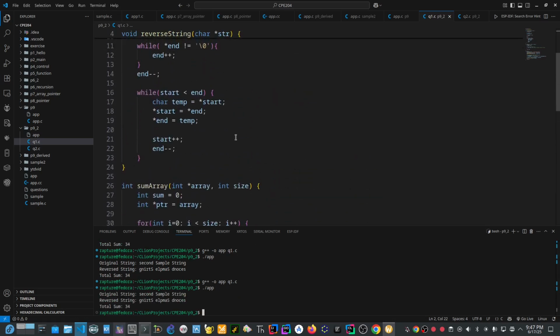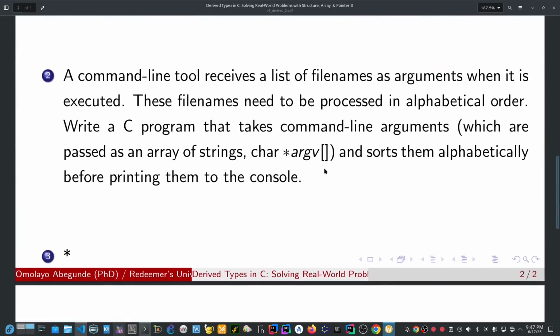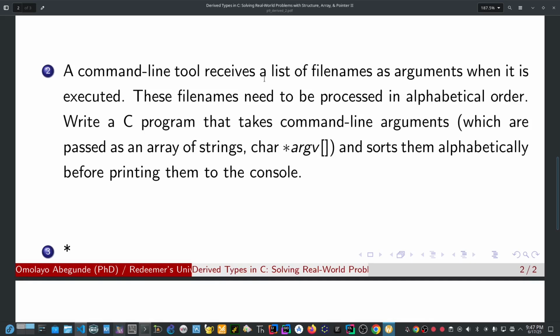So then let's move to question 2 because of time. Question 2. Where is the slide? We have moved to question 2 here. It says a command line program to retrieve a list of file names as arguments when it is executed. File names need to be processed in alphabetical order. Write a C program that takes command line arguments, which are passed as an array of strings into the char argv, and sort them alphabetically before printing them to the console.